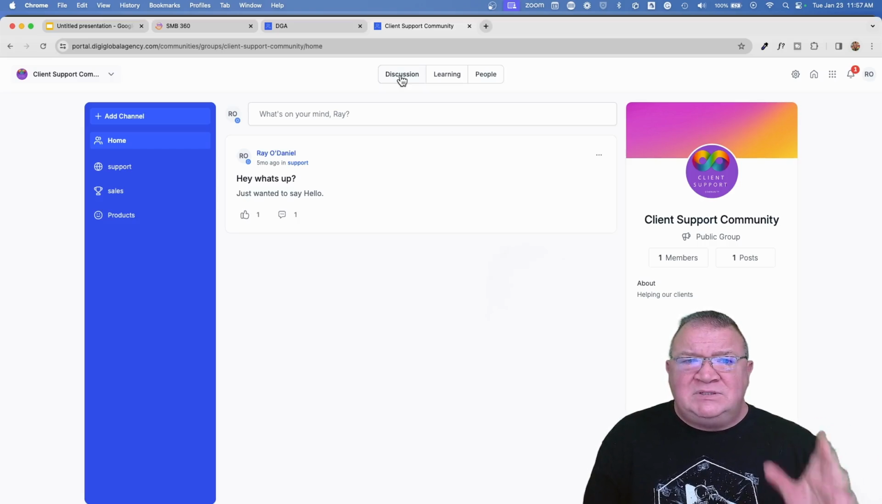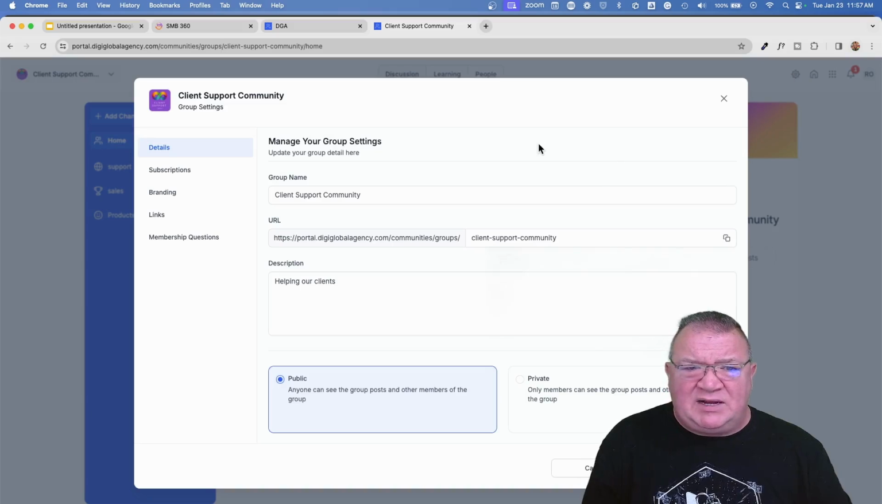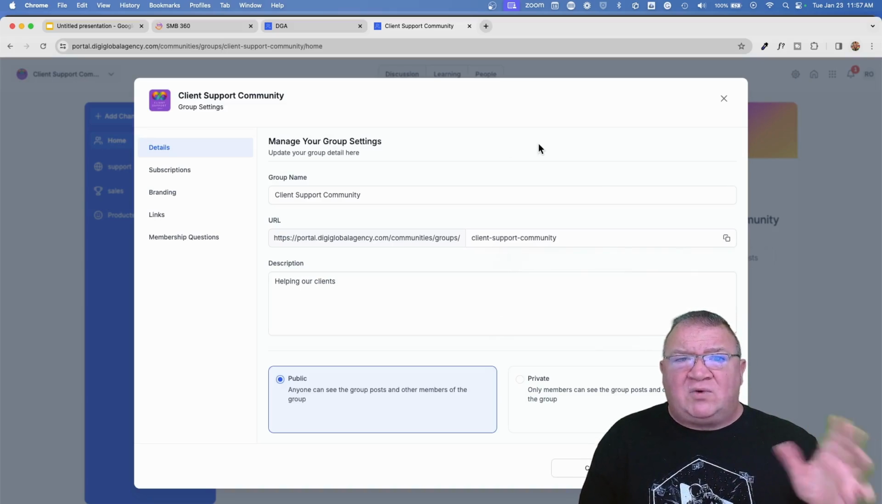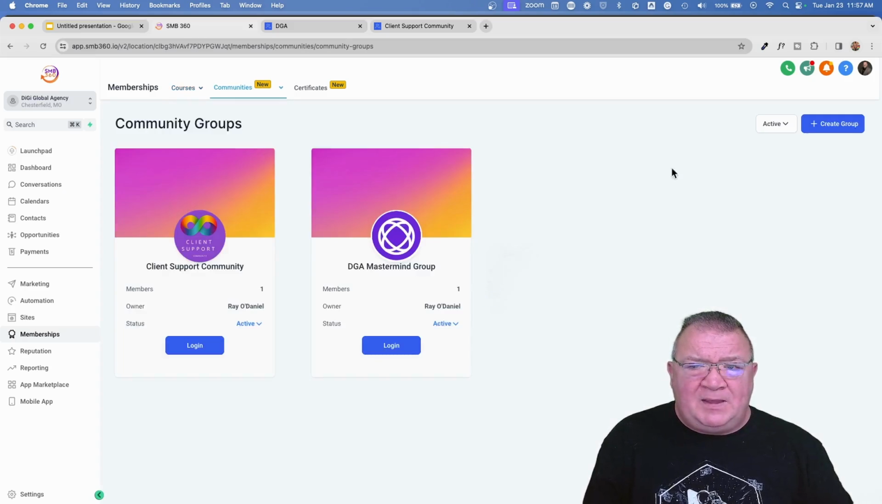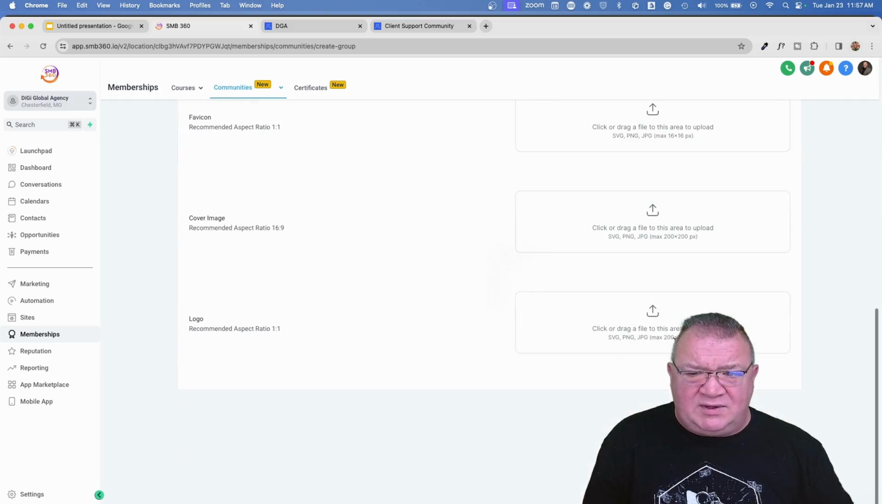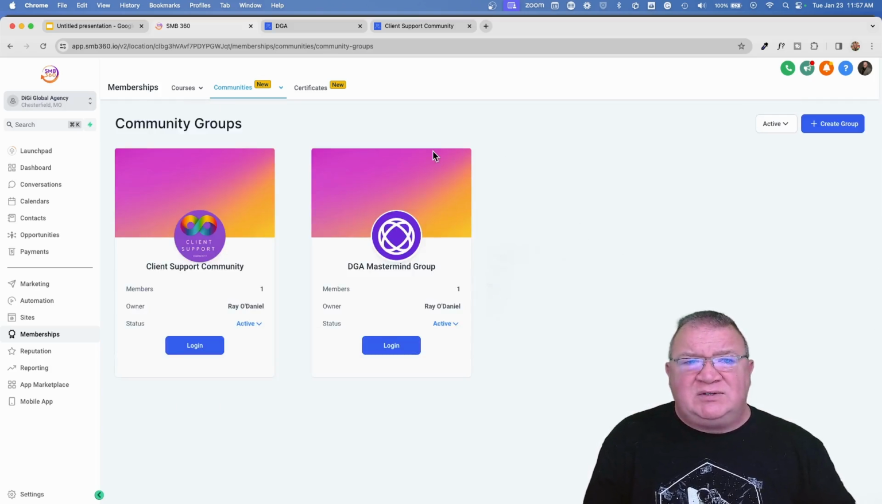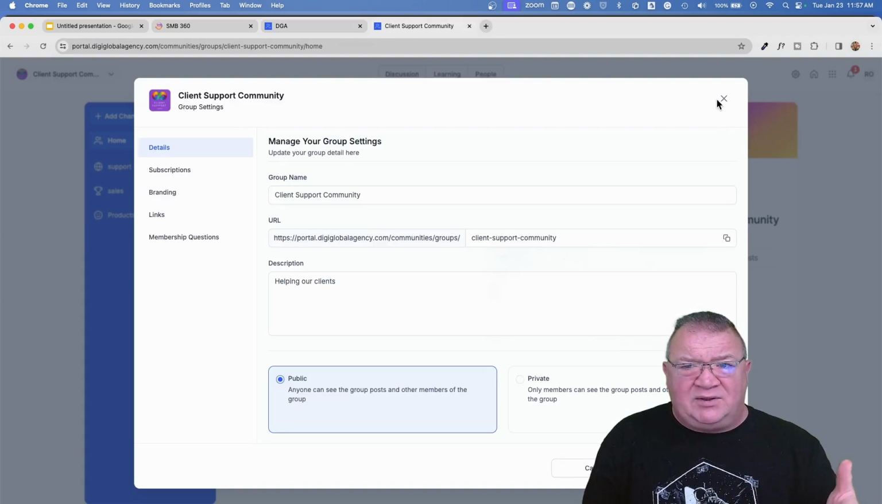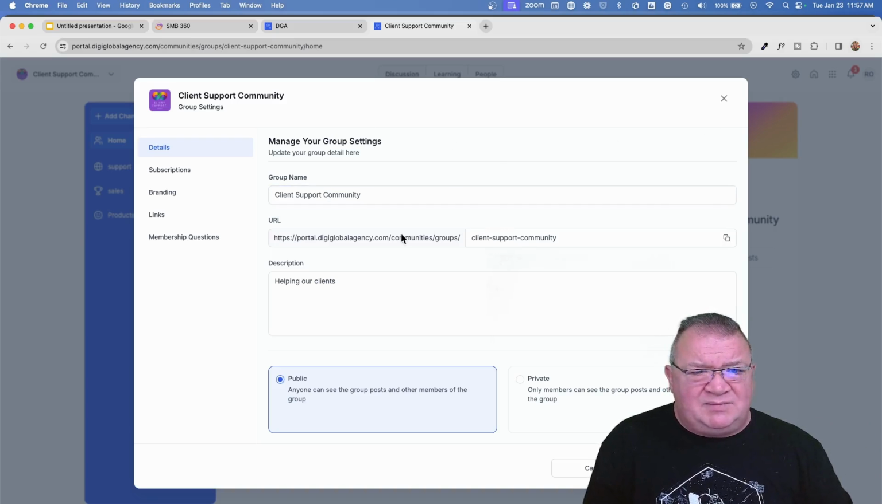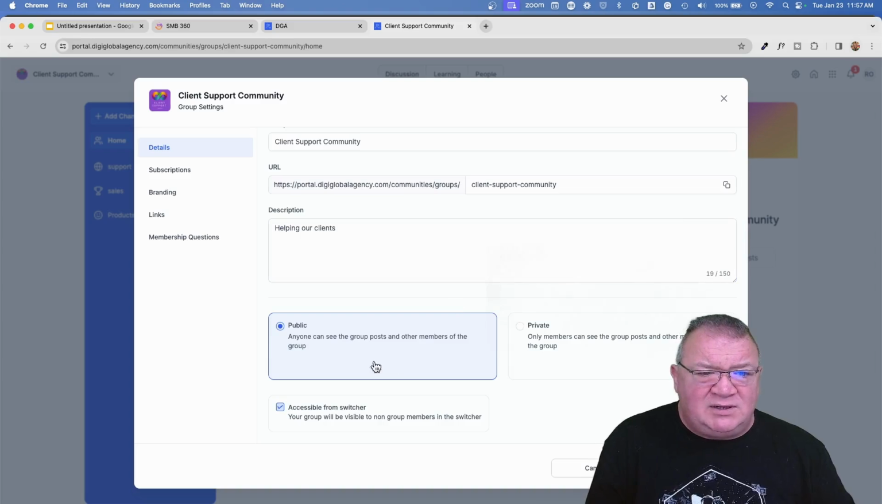Now, let's go ahead and take a look at the settings here. Once you create your group, say we go over to communities and groups, you create your group here, you do all the other stuff, and now your group is in here. You as the admin can log into your group, because you created it, and then you can click on the settings. Here you can change anything you want in the description. Here's where you can make it public or private if you wanted to.